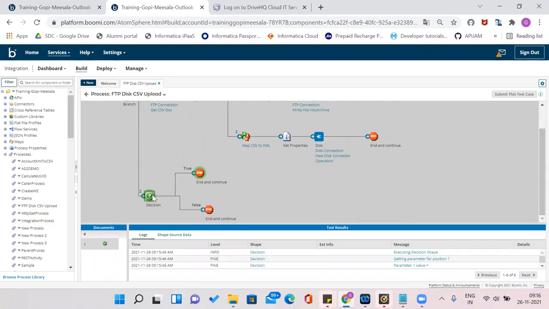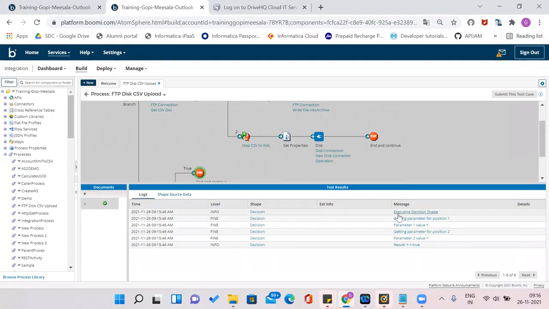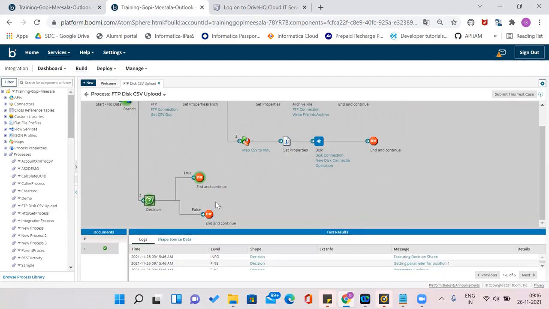Then go to the decision shape. What is the first value? File data, the parameter 1 value is null. What is the parameter 2 value? The second value is also empty. Then the result equals true, meaning empty. Result equals true, empty equals true, means there is no file data. So there is a stop. True is nothing but we can notify by using this. We can say that no data is available.